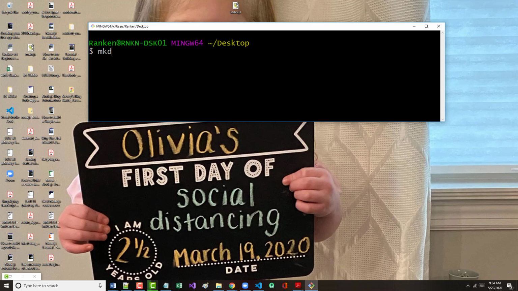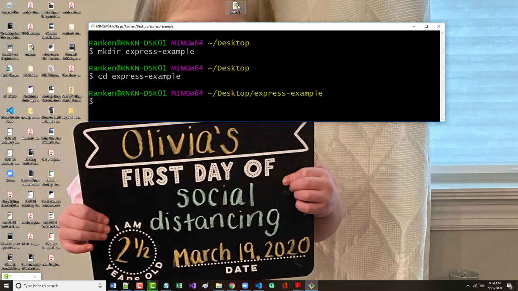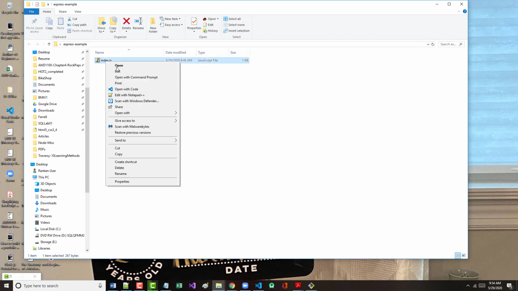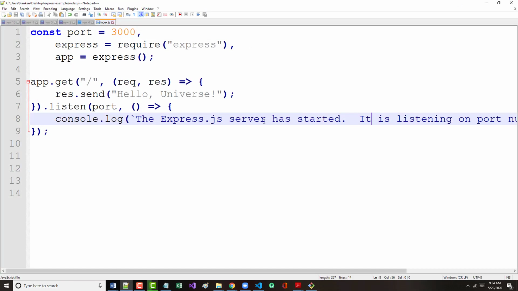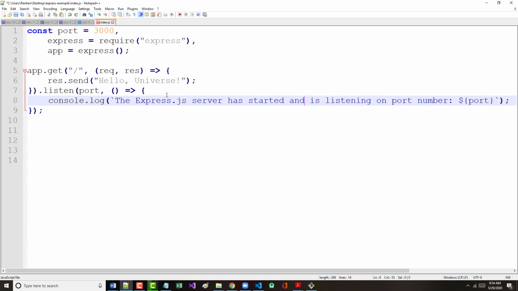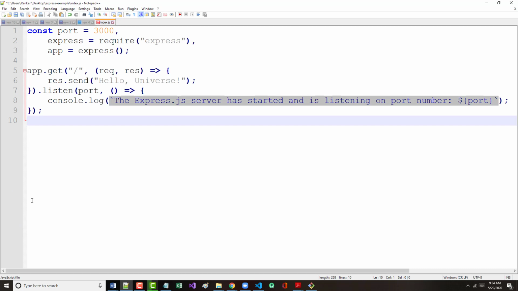So mkdir express example, cd to express example. And then let's grab that node.js. Let's copy it back into there, and let's open it up. Okay, so we got pretty much back what we had before. It started and it's listening on this port. And I don't need any other blanks, so that's good.